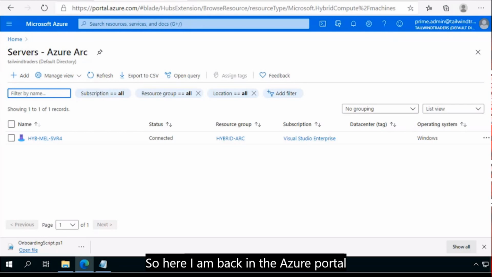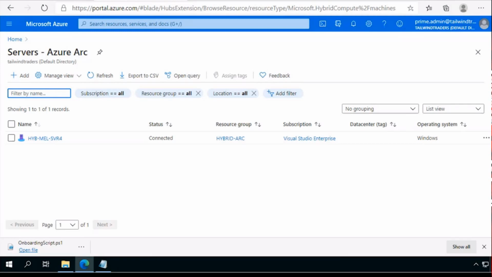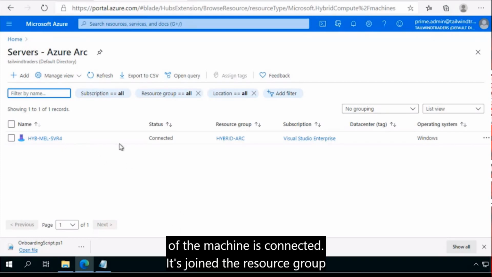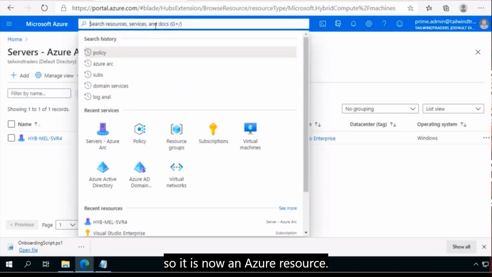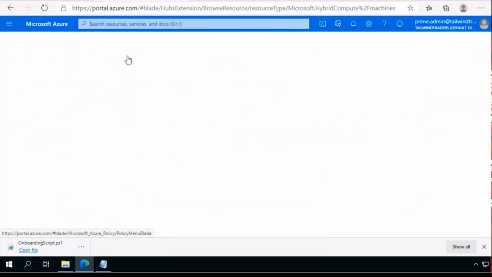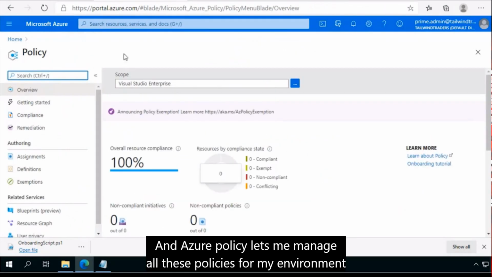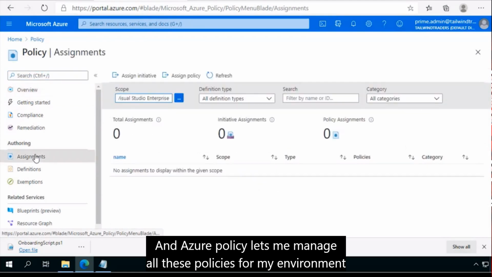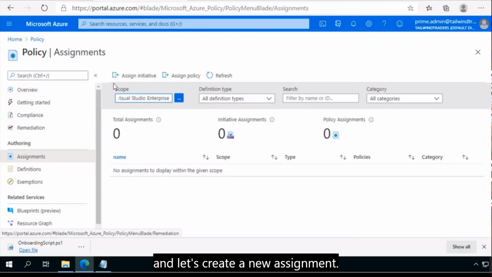So here I'm back in the Azure portal, and you can see here the machine we recently onboarded to Azure Arc. And it again shows up as an Azure resource. And if we have a quick look at that machine, you can see here the status of the machine is connected. It's joined to a resource group, to a description. So it is now an Azure resource. So let's switch to Azure Policy. And Azure Policy lets me manage all these policies for my environment. And let's create a new assignment.